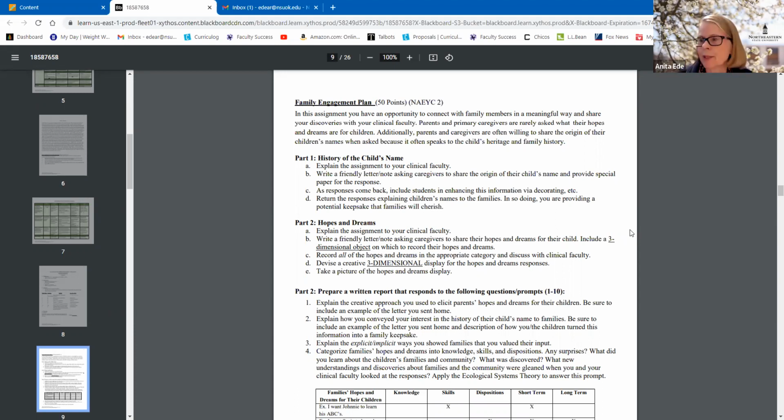Could you please tell me the history of your child's name? And then include a paragraph that has the history of your name. My name is, and I'm named for my great aunt, whatever, and so on and so forth. Be relatable. It's really important.